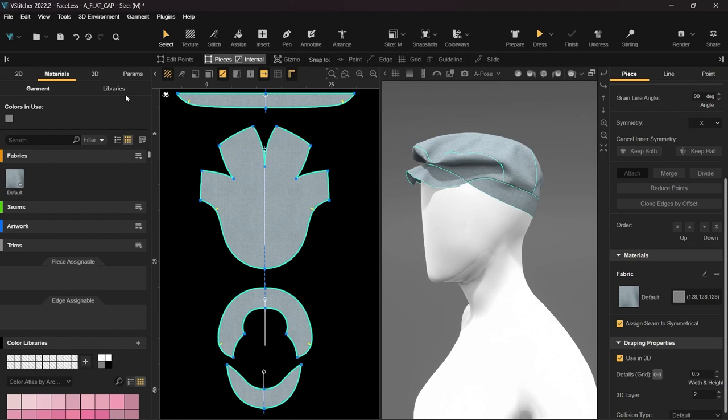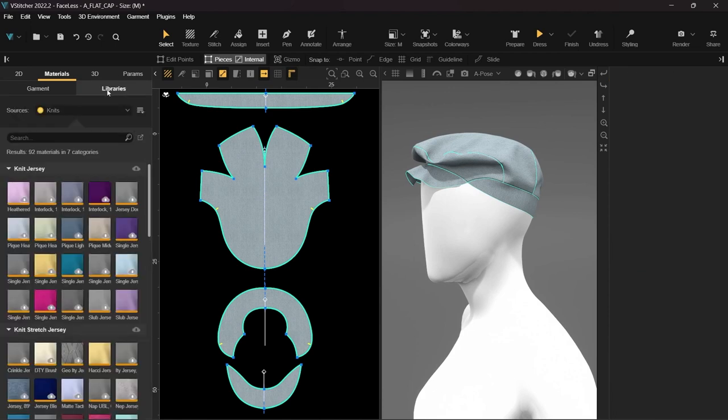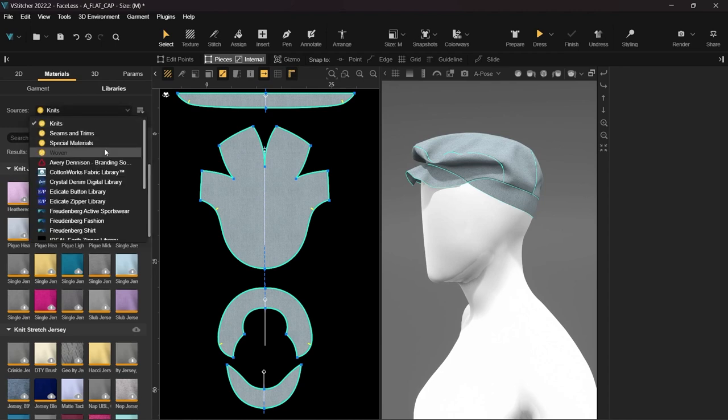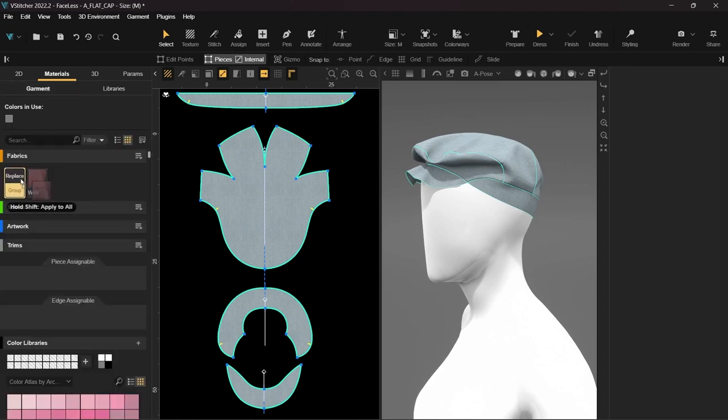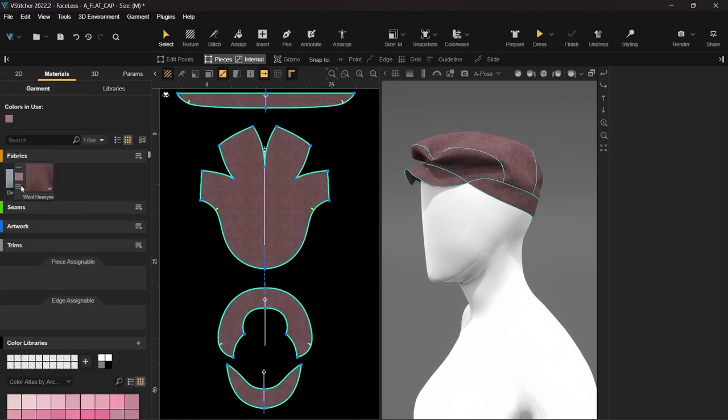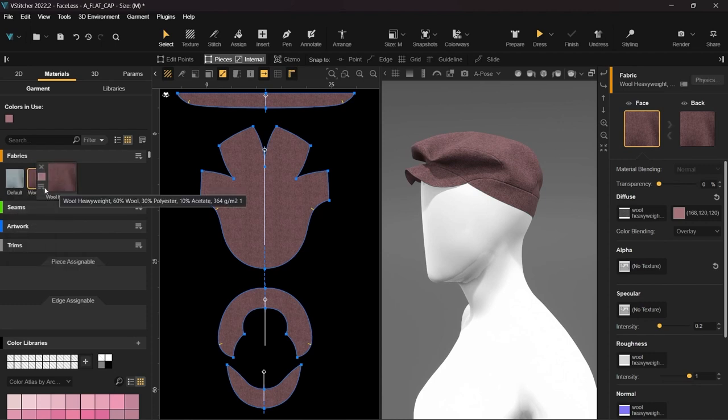For the next step, we'll replace the default fabric with a new material from the Browzwear Cloud Library. Let's start by downloading a wool material. You can easily replace the default fabric by dragging the wool over it. Let's clone the wool fabric and rename it.